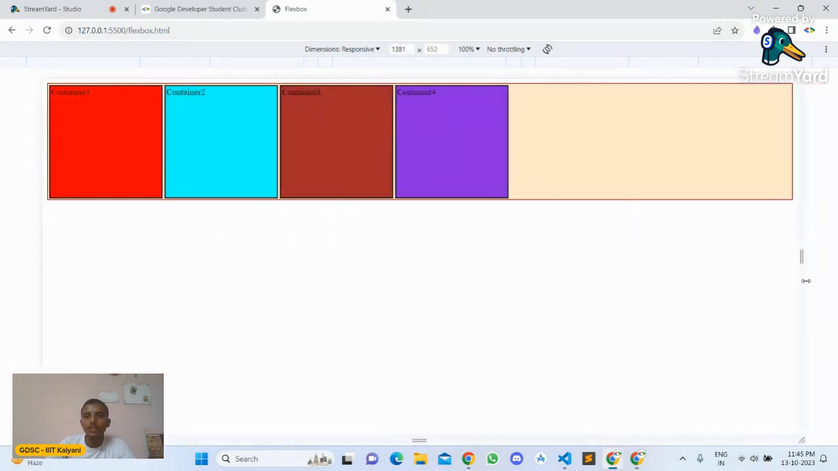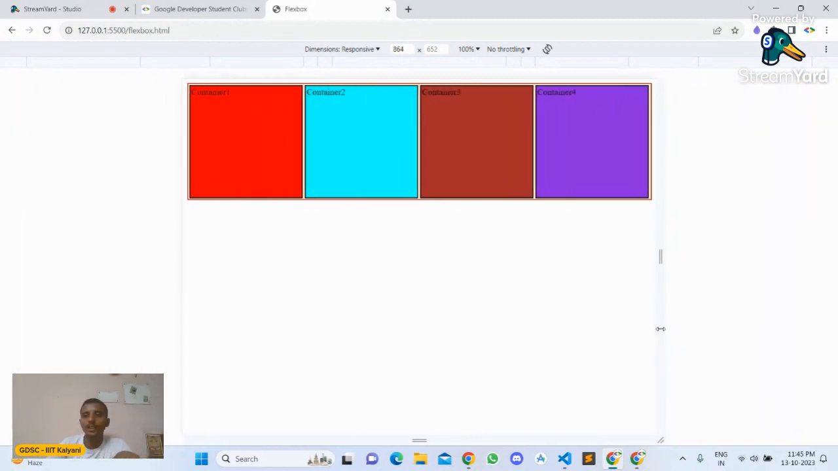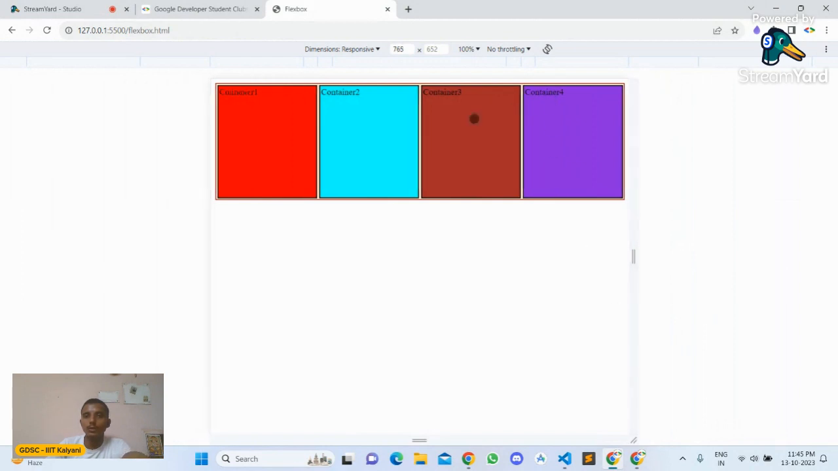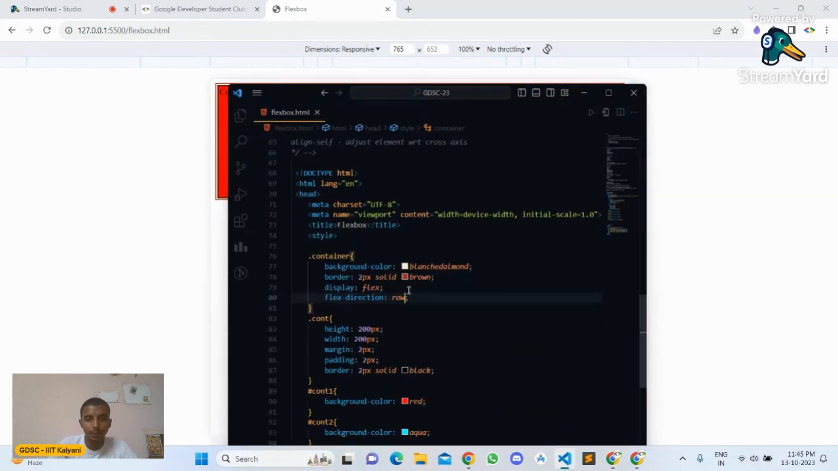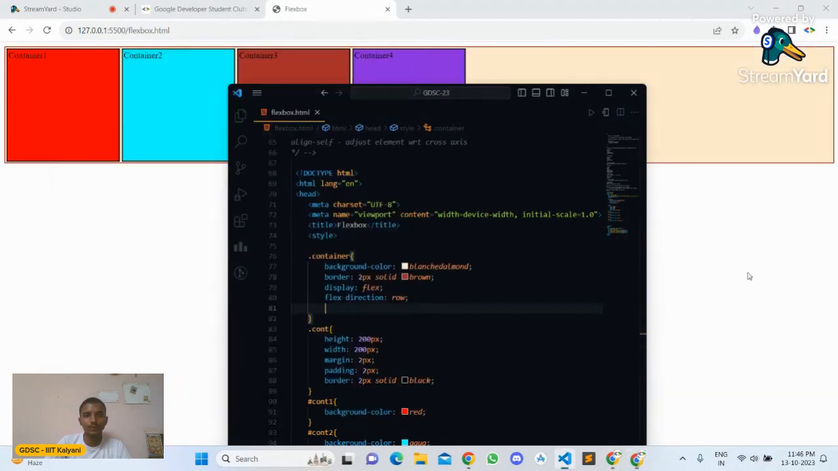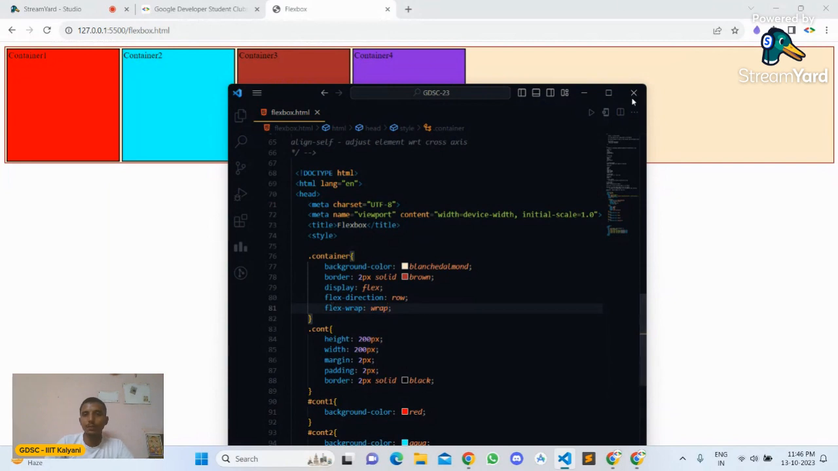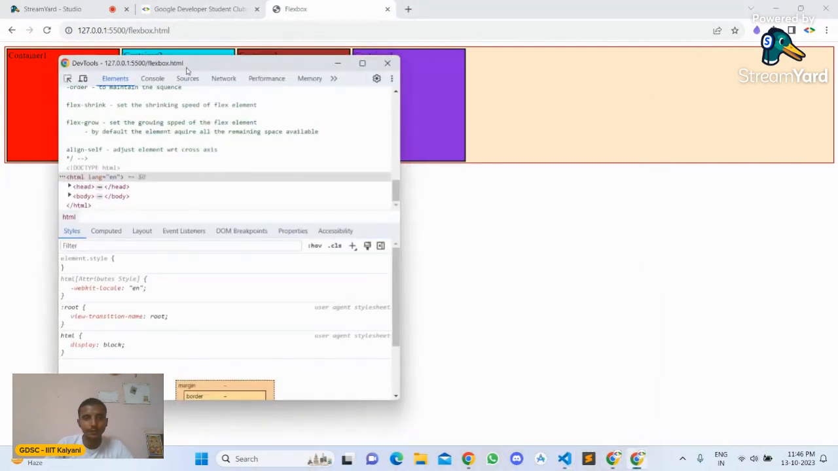For this, if we want a situation where there is not enough width, then the fourth container will align itself at the bottom of container number 1. How do we achieve this? To achieve this, we use the flex wrap property. See what will happen first. Flex wrap, set to wrap. Now see what will happen.